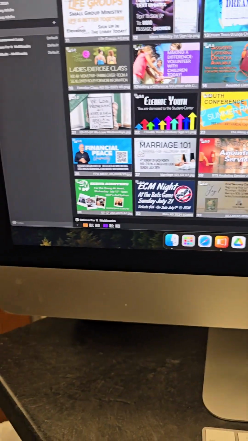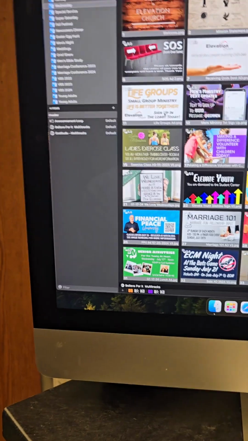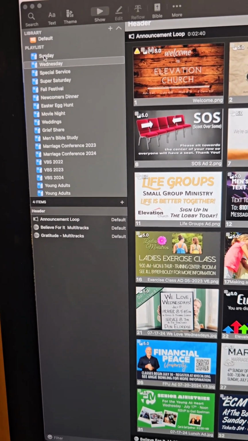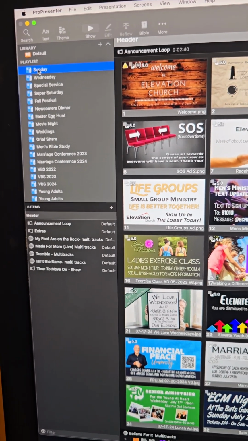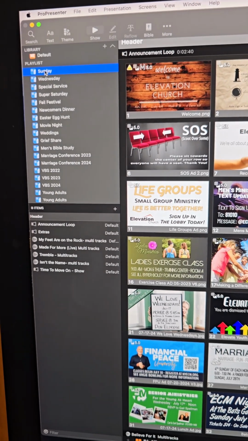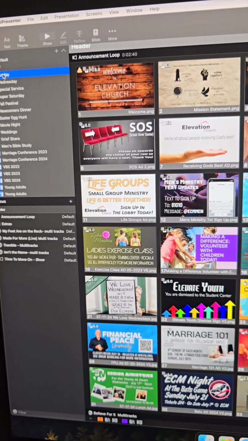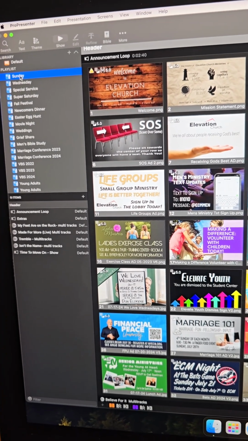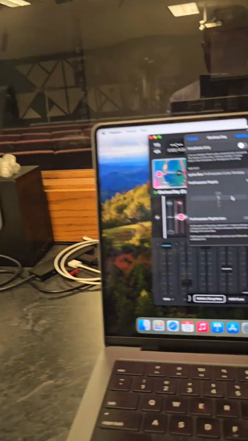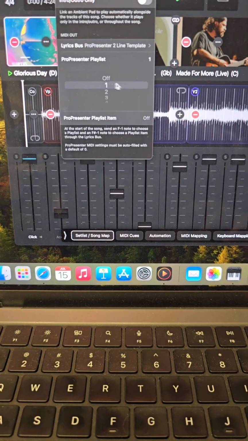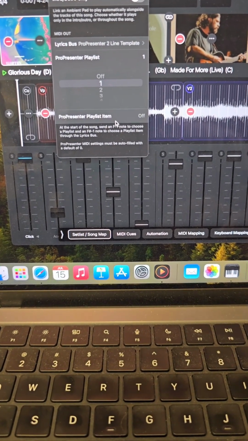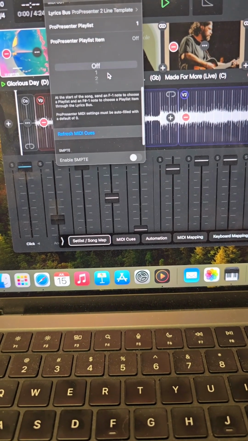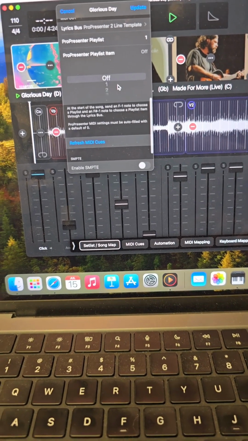So on our ProPresenter computer, we're going to go over here and you're going to see playlist. So this is the playlist for Sunday. And so it's the first item that's in the playlist. If you were to do Wednesday, you would select 2. In this case, I'm doing number 1 playlist. So I'm going to go back over here to playlist. I'm going to click on 1. Then I'm going to go down to the playlist item. So the playlist item means how far down the line is this song in the playlist.